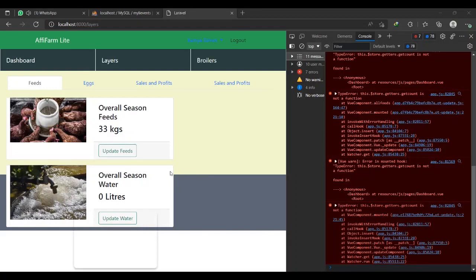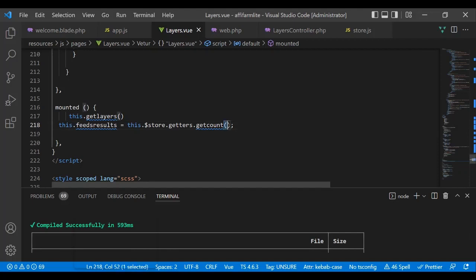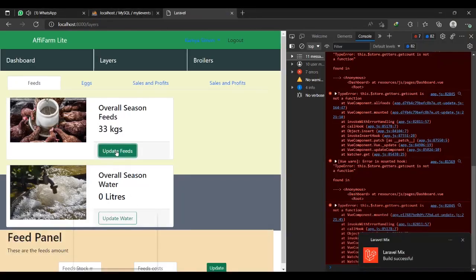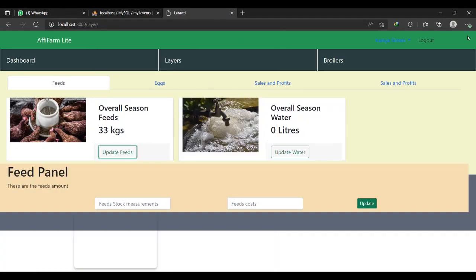Okay, so the error is warning us about the function, so this doesn't need to be there. Okay, so it's just telling us that this is not a function. So let's see. Okay, if I click, there we are. We have our word, so we've solved that.